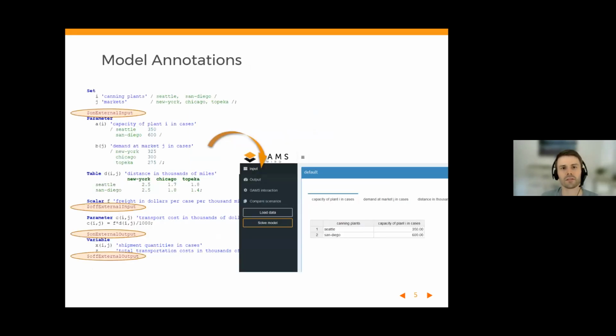Now I want to give you a brief introduction to the data concept of GAMS MIRO. So the basic idea is that in the GAMS model, the user provides an annotation to define symbols that are exposed to the user in the app, such that she or he can edit and analyze them. For input symbols that you want to see in the MIRO app, you can use the text $onExternalInput and $offExternalInput. And all symbols that are declared between these tags will be visible in your MIRO application. And for output data, you can use the text $onExternalOutput and $offExternalOutput in a similar fashion.